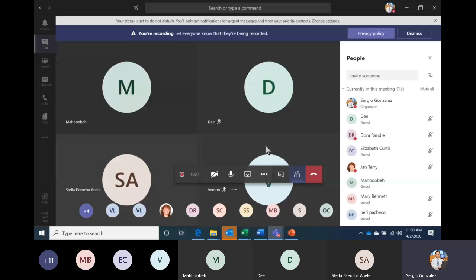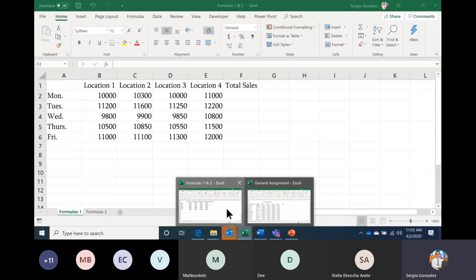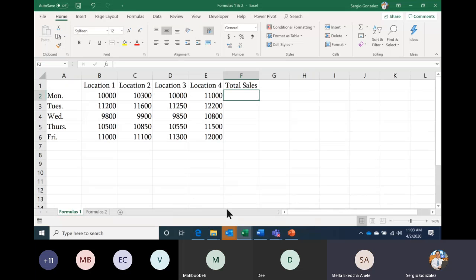So today we're gonna practice how to create formulas in Microsoft Excel. I think everybody can see my screen. So yesterday I sent you the in-class assignment with the name formulas 1, formulas 2, and it looks like this one. I was looking for that. I couldn't find it to do it.